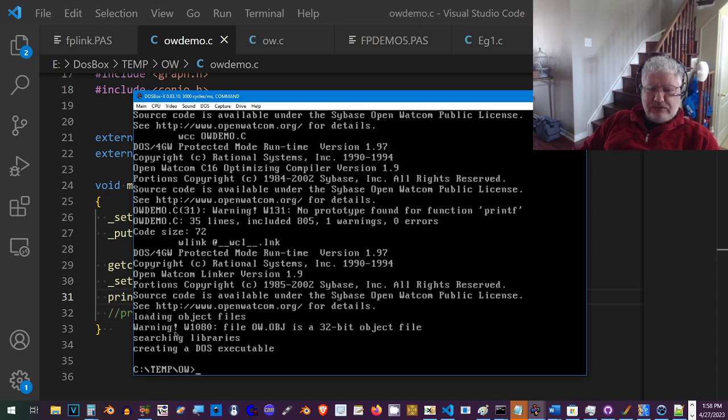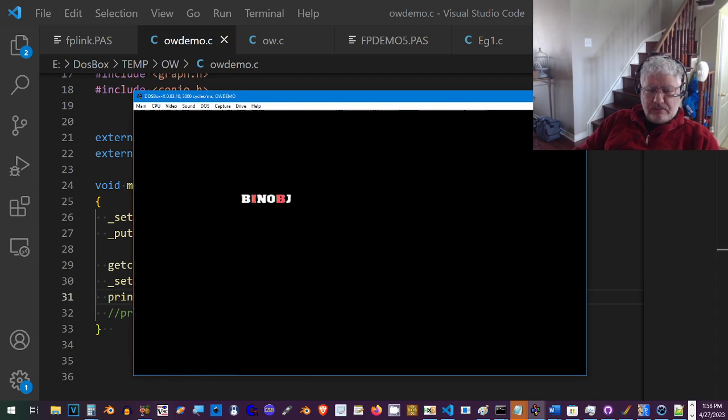So it says, warning, W1080 file is a 32-bit object file. So it recognized that it's a 32-bit object file, but it still created our 16-bit executable. So let's see if it actually runs still. All right. Yeah. And everything still works successfully.